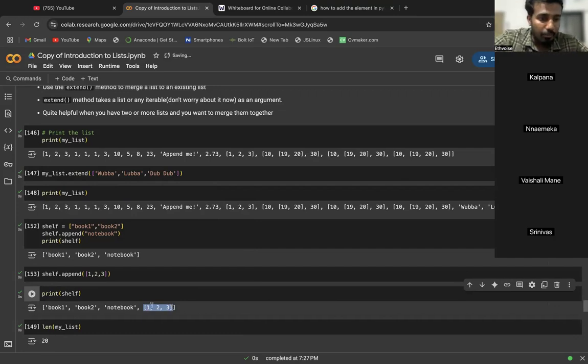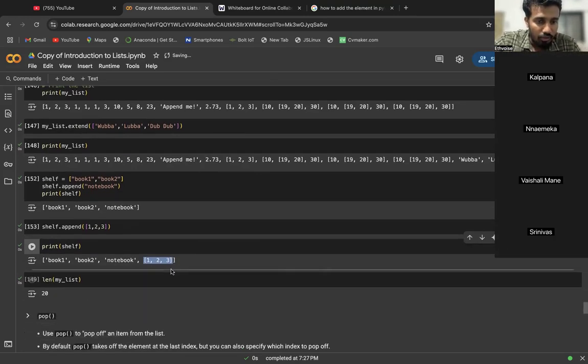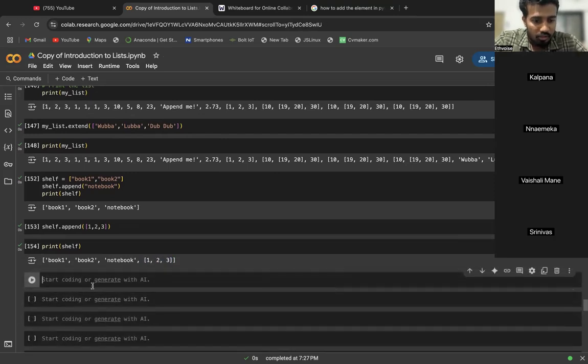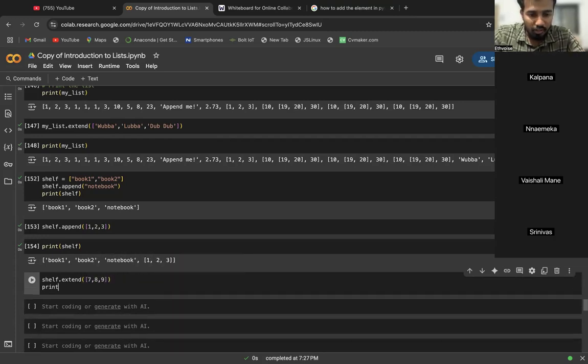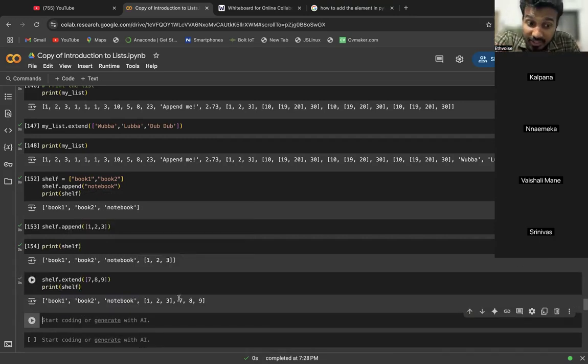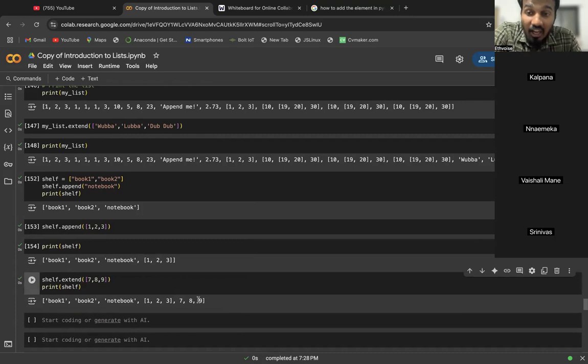At the same time, let's suppose I do shelf dot extend, and inside that I again pass a list only. Let's say I pass 7, 8, and 9 like this. Now if I print shelf, see here guys, what happened? 7, 8, and 9 are added as separate items individually.